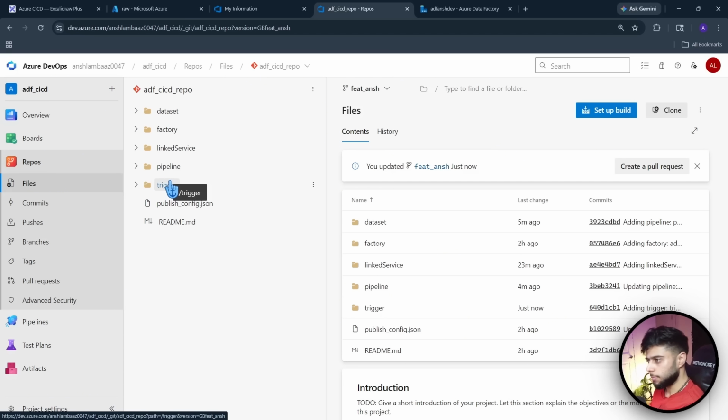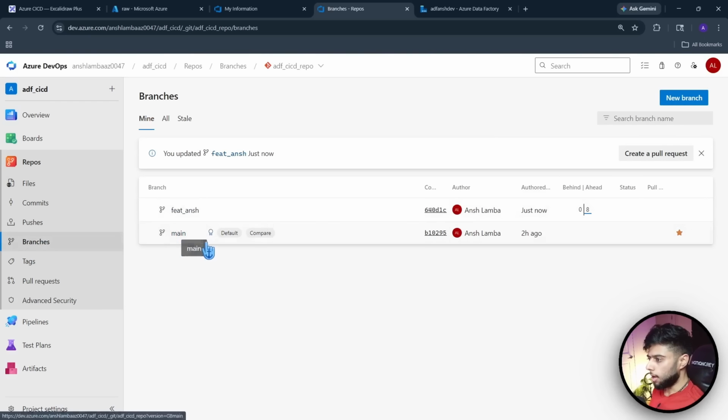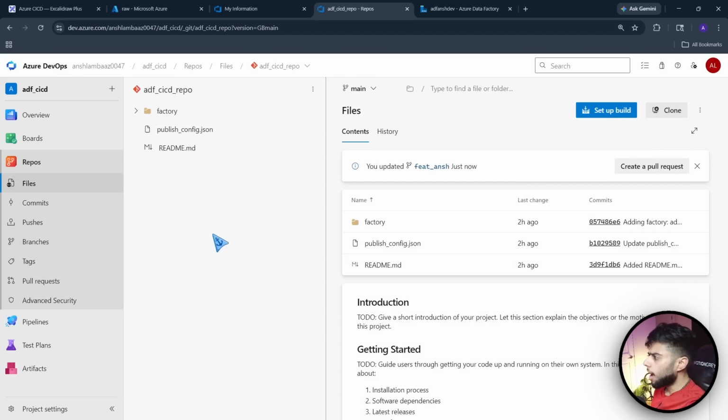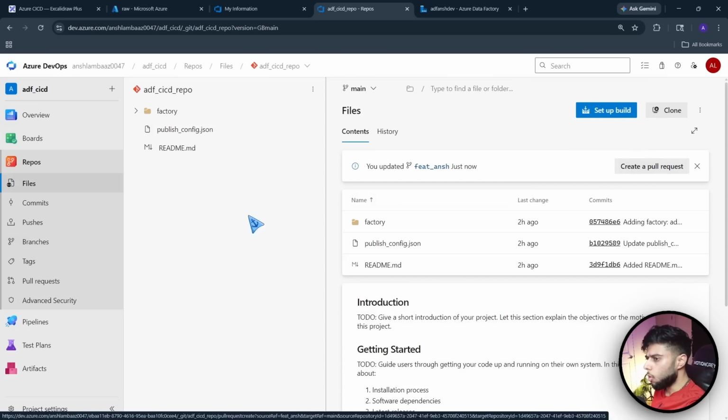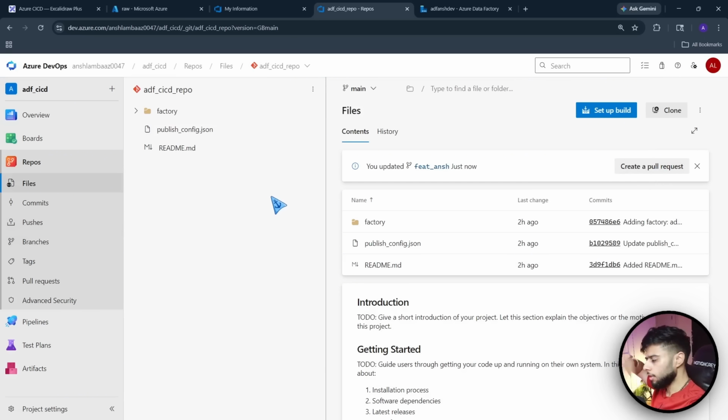Makes sense. So now in order to create a pull request, I can go to, first of all, branches, and I have this particular policy that we added just to protect the main branch. So what I can do, I can go to this main branch, and here I can say create pull request, or you can go to your feature branch and there you will see the create a pull request option.